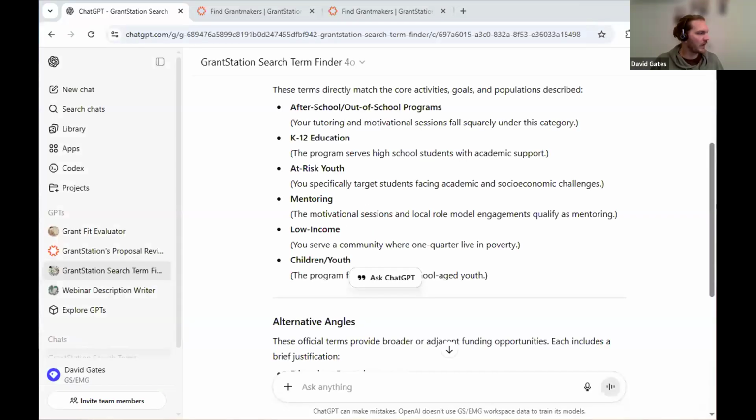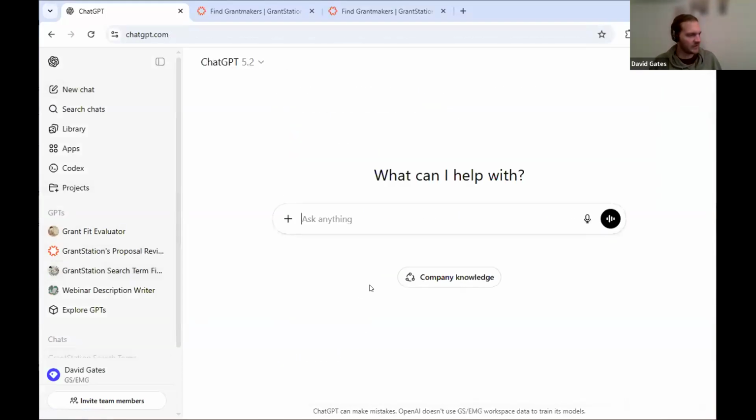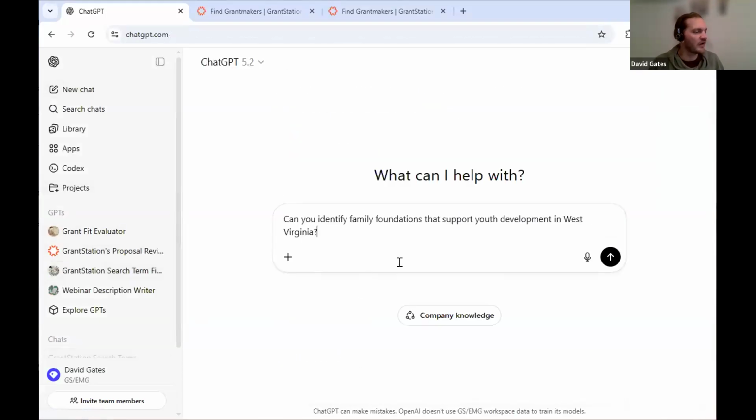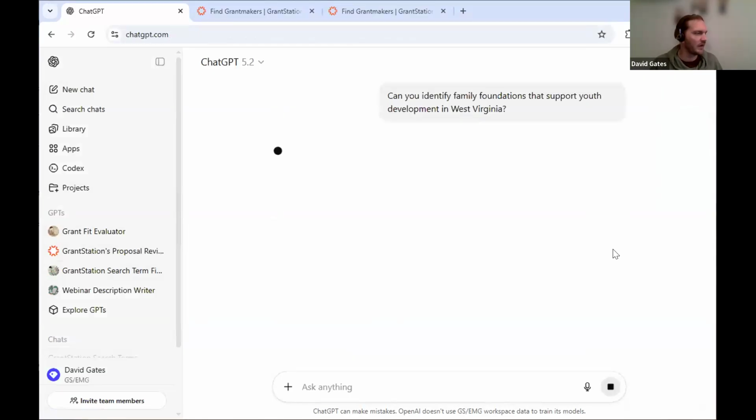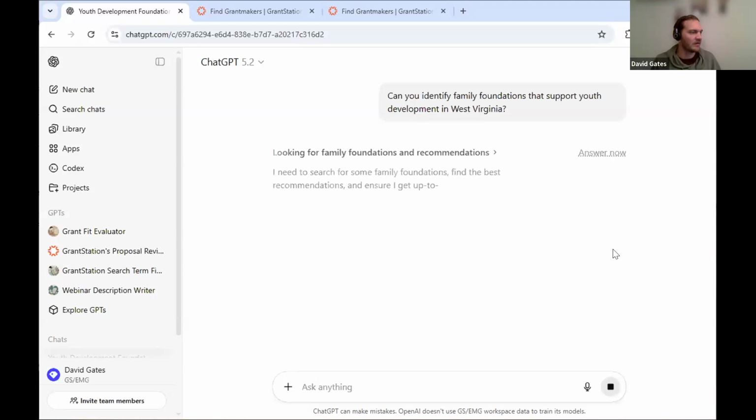So I'm going to start a new chat, and I'm going to enter in just a simple prompt: Can you identify family foundations that support youth development in West Virginia? Enter this in, and it's going to search through its knowledge and find a few that are good options for me.